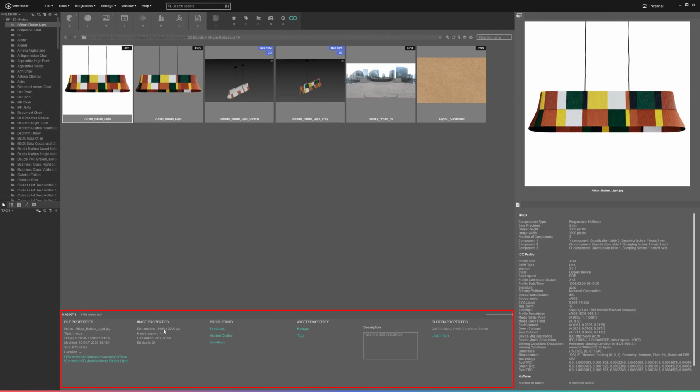Image properties, of course, tells you the dimension, image aspect, the resolution, the bit depth. Productivity, feedback, version control, workflows takes you to the Design Connected website. Then under asset properties, we've got ratings. Ratings is reserved for Connector Server, and if you remember, that is the paid version, so we're not going to dive into that here. Tags is a really awesome function. We will tackle that when we get to tags, but this is another area where you can see what tags are associated with any of the images. On the right hand side, we can type in a description. We can call this render of lamp, for example. And next, custom properties, you get this feature with Connector Server. We don't need to worry about that.